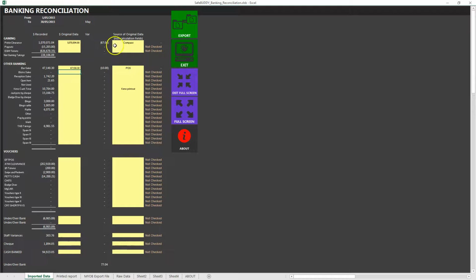And if the variances are immaterial, you would normally just run the export through here, and this will create an end of month journal adjusting entry to correct the banking figures to what they should have been. The variance will actually be allocated to under overbank. You could change that to staff shortages if you require.